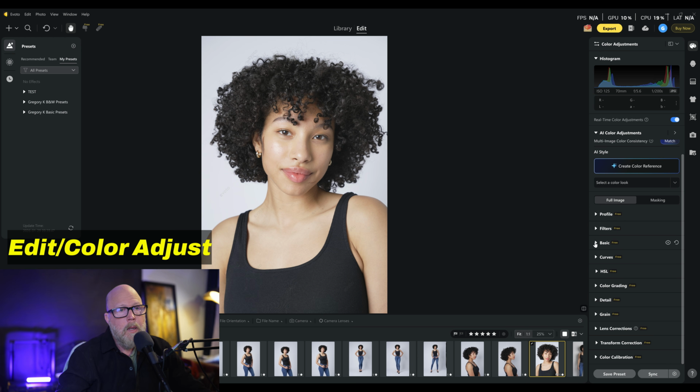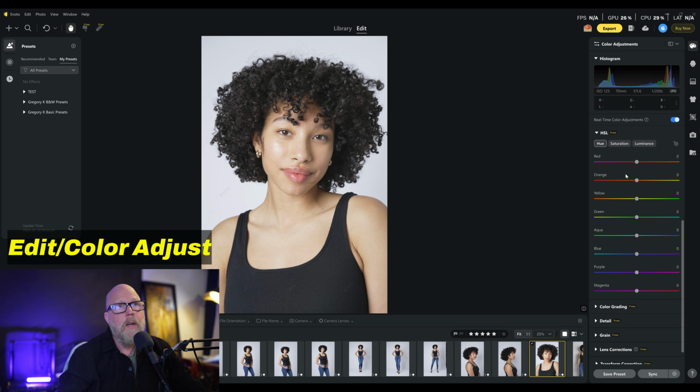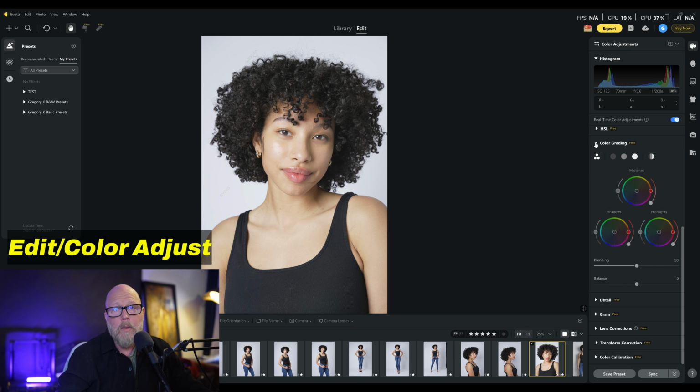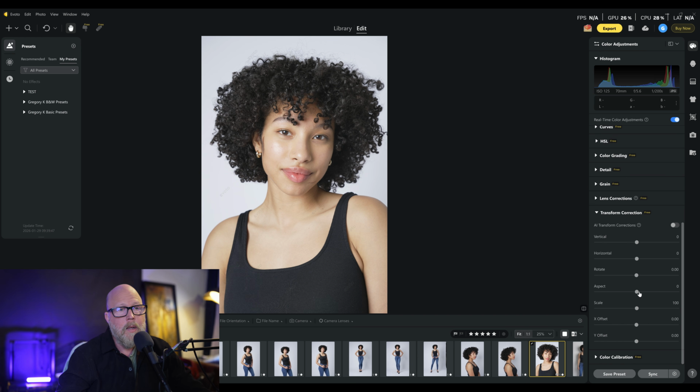You can explore them, but most of the time I'm in this basics panel, or sometimes I will go into curves if I need to further refine the highlights, lights, darks, and shadows. This little parametric curves is very handy, okay? HSL, sometimes I'll go in there and adjust the saturation, things like that. Or in color grading, you get some more options where you can really get in and make those color adjustments, okay? You can add grain, there's lens corrections, there's transform, vertical offsets, horizontal offset.